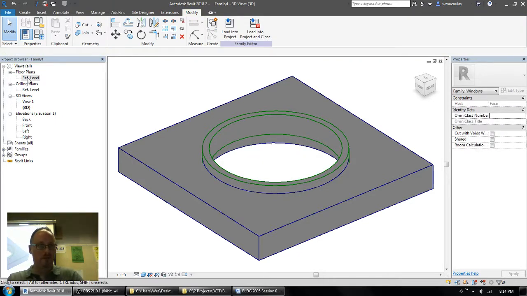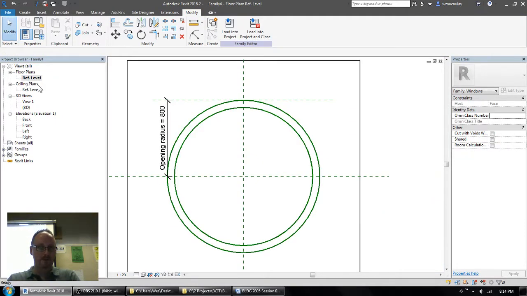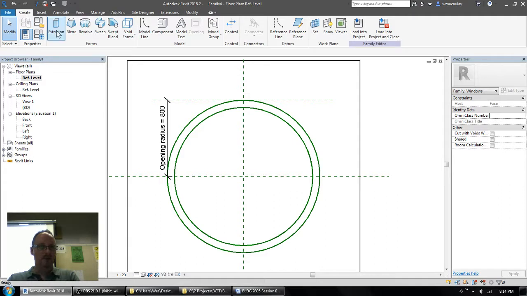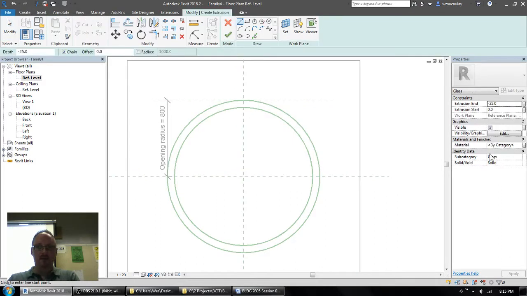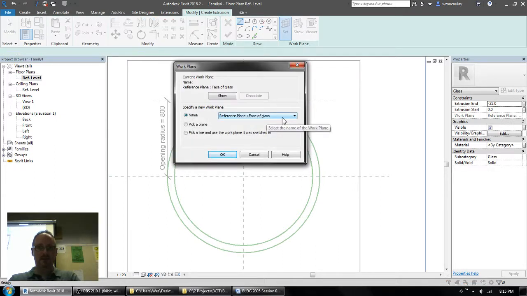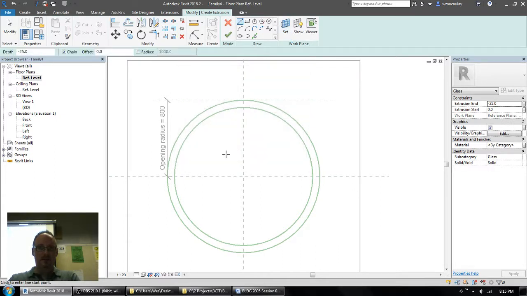So I'm just going to repeat the process here. So in plan, start the extrusion command. Make sure your subcategory is glass. Make sure the end value is -25. Make sure that your current work plane is the face of glass. And now we're going to use the pick tool with lock enabled and just pick the inside edge of our frame. And finish.